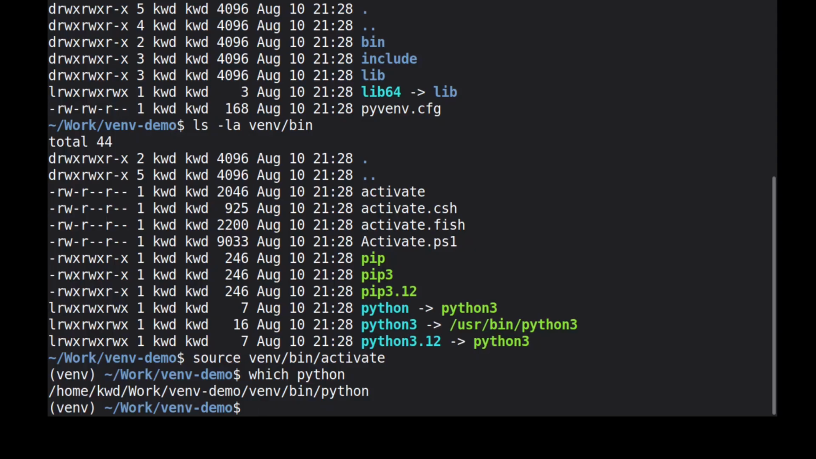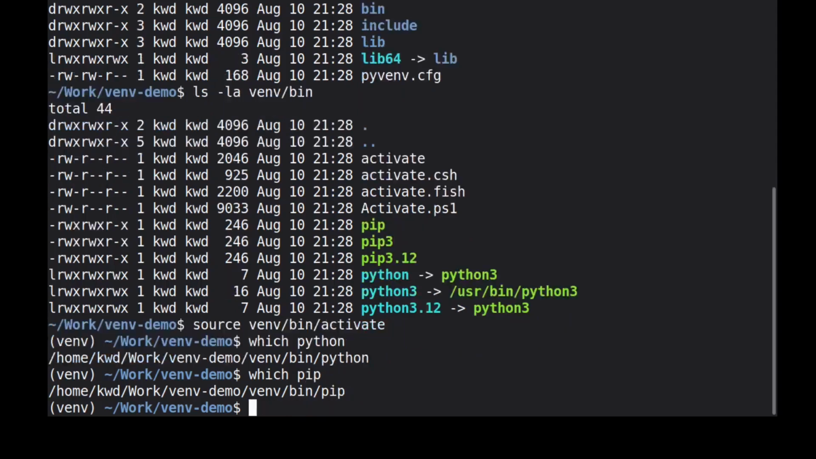Let's verify that. The displayed path now ends with venv/bin/python, showing that the Python command belongs to this project's virtual environment. We can check pip in the same way. Its path also points inside venv/bin. Activation does not start a virtual machine, launch a background service, or copy our project. It simply adjusts the current shell's environment so that Python-related commands use this project's isolated tools and packages.